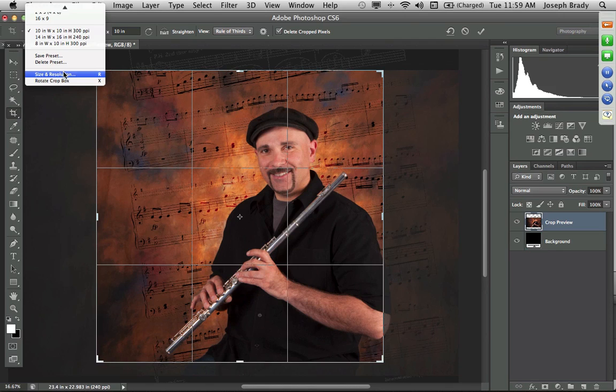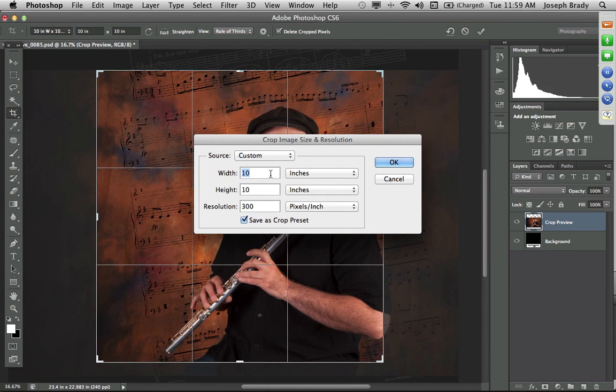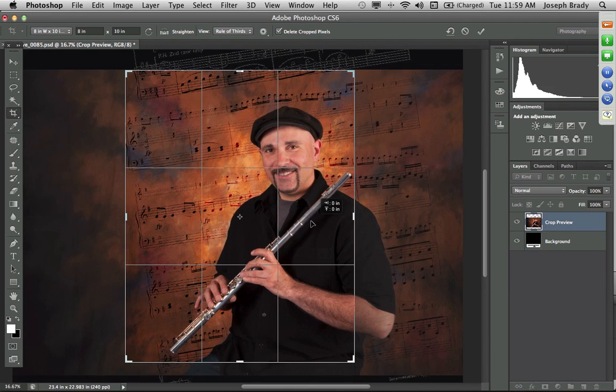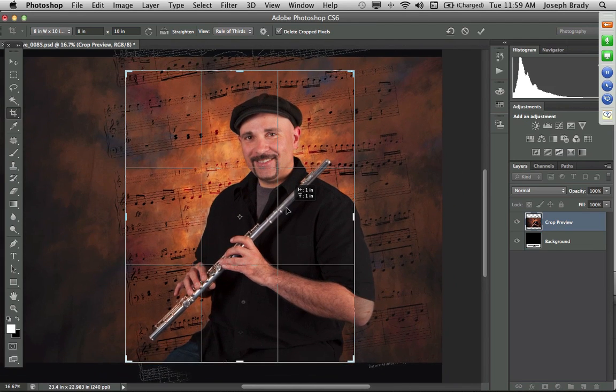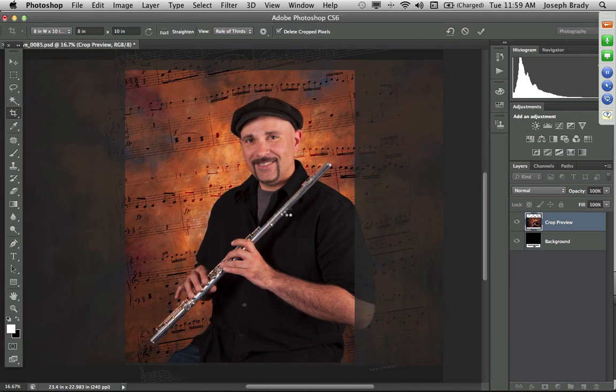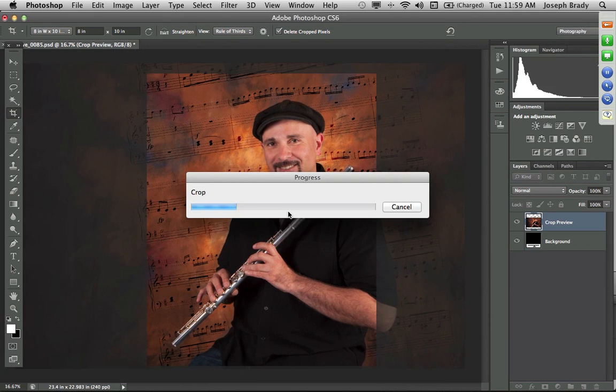Let's say I'm going to print this on my own desktop printer, and my settings are typically 8 by 10. And on my inkjet, I typically use 240 as my default. And I'll make that a preset. And there's my crop. And I'll just position Steve accordingly, kind of how I want him in the image. Hit return, and I have an 8 by 10 at 240 ready for my printer. Very cool stuff.